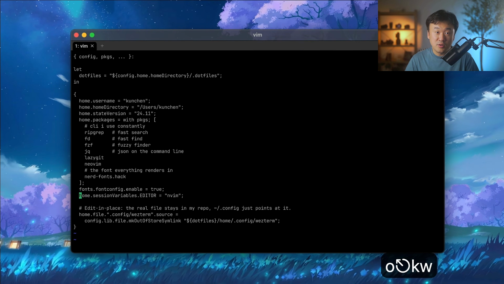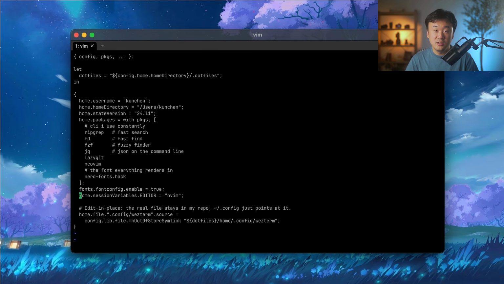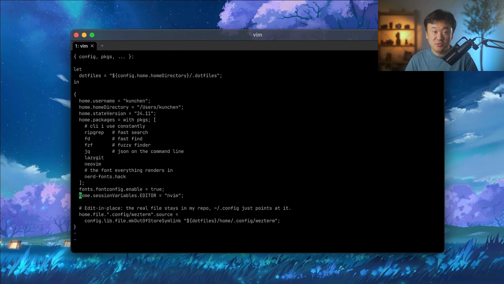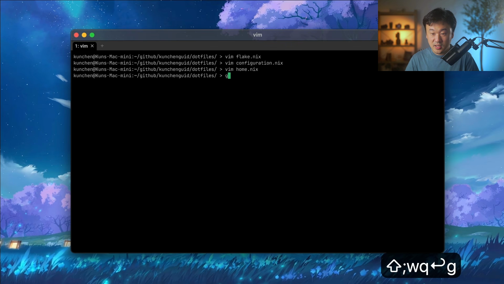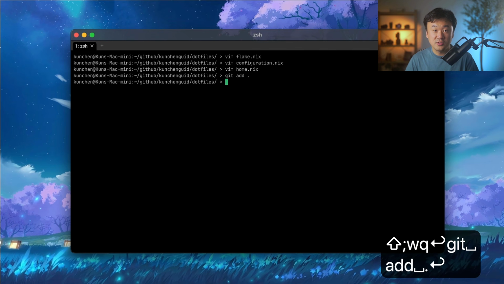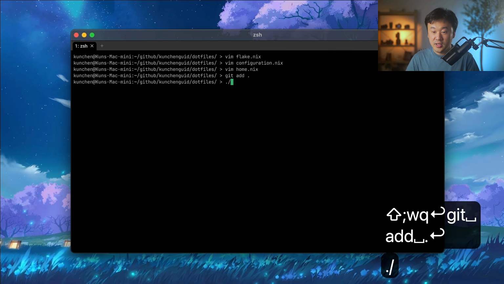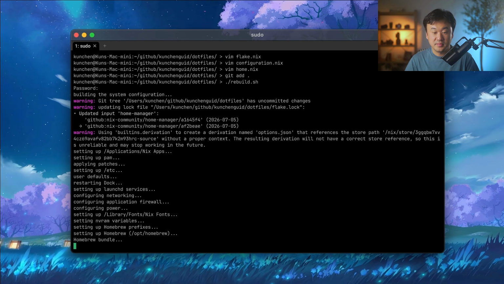So for example, I want my default editor to be Neovim. So here I have this variable set. Let's run another rebuild. And remember to add all the files to be tracked by Git as well. And we'll be rebuilding.